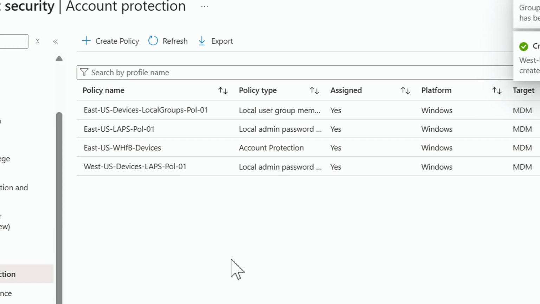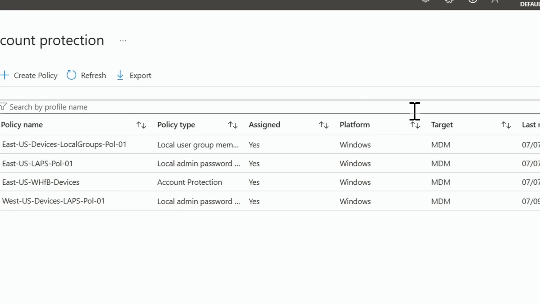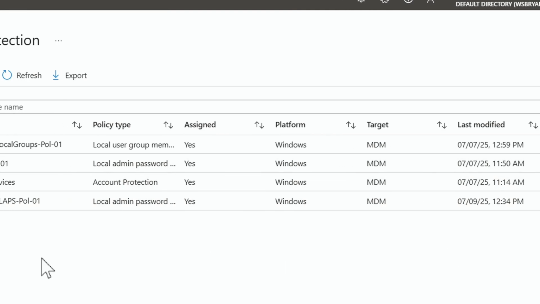All right, and then after the fact, what we can do is confirm that our policy is here, right? So yes, we can see that our policy is here. It is assigned. We can see the platform. The target is mobile device management, as well as some of the attributes. When was it last modified?